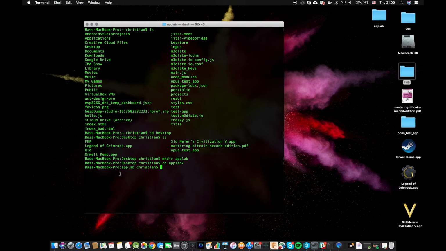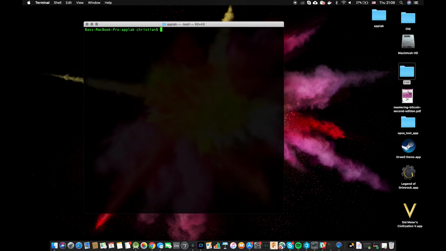And now we notice that our current working directory is applab, but we're confused. Where the hell is that? So we can type pwd, and it shows us exactly where we are from our home directory all the way till the current working directory. We're in applab. If I type ls, it's empty. I'm going to type clear to clear the screen.